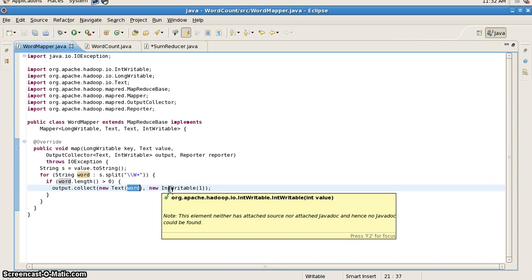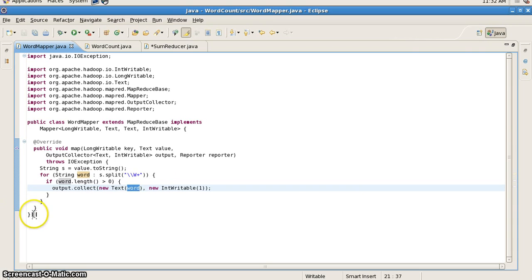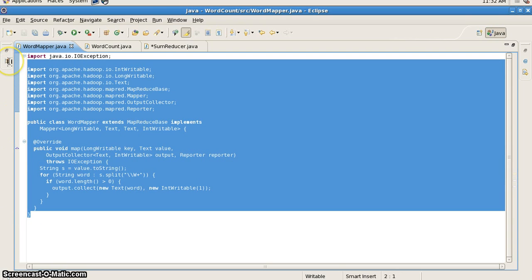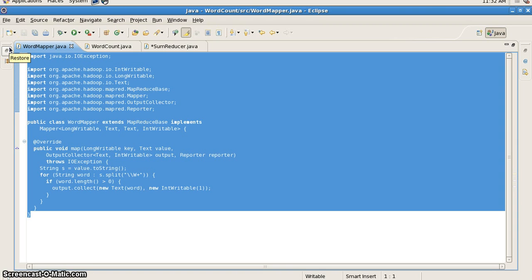When I pass hello world as an input to my mapper, the output would be hello comma 1, world comma 1. How do we get that? That's what we had discussed. Using this word, then using this code, you will be getting word comma 1. So this is how we arrive at the mapper logic.